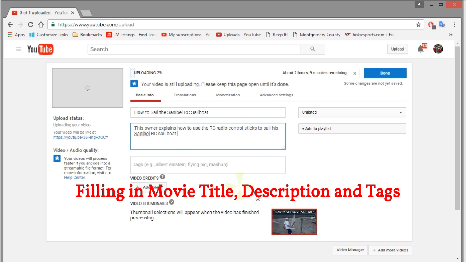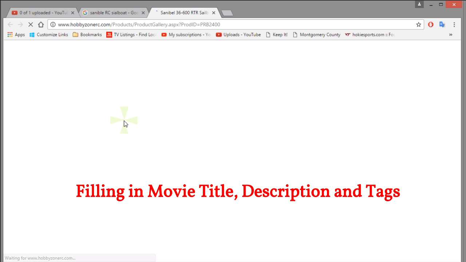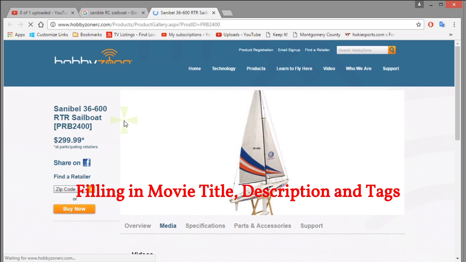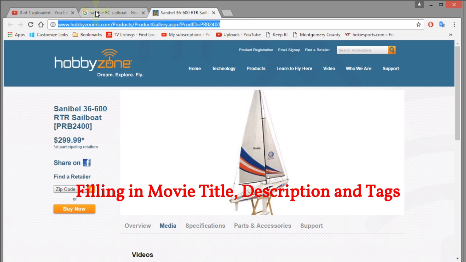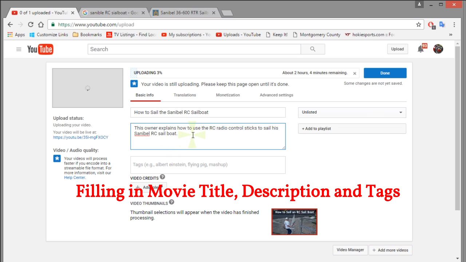The more you put in here, the better, because it ties in with your tags, and the tags should kind of match things that are in the description. So like I said, you could pull stuff off the website, maybe the description of the sailboat, and put it in there. If we can find the product page, it's always nice to put that under the description. Yeah, there it is right there. Let's go ahead and put that under the description here.